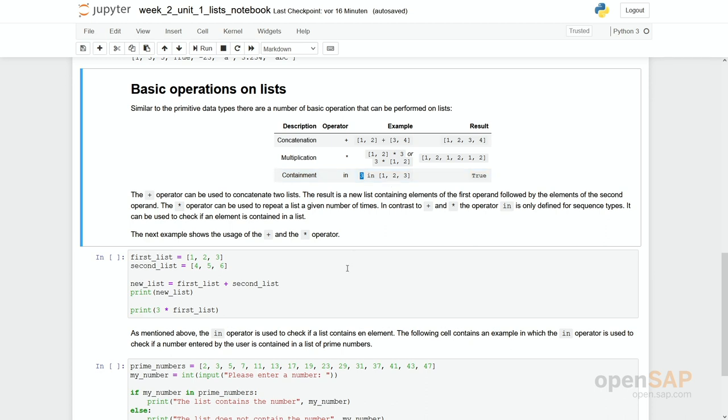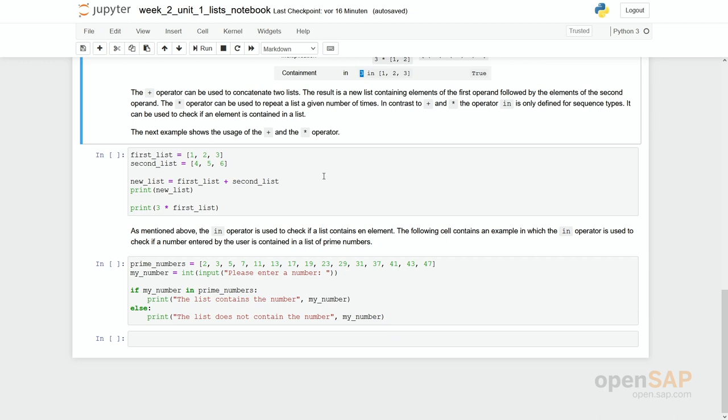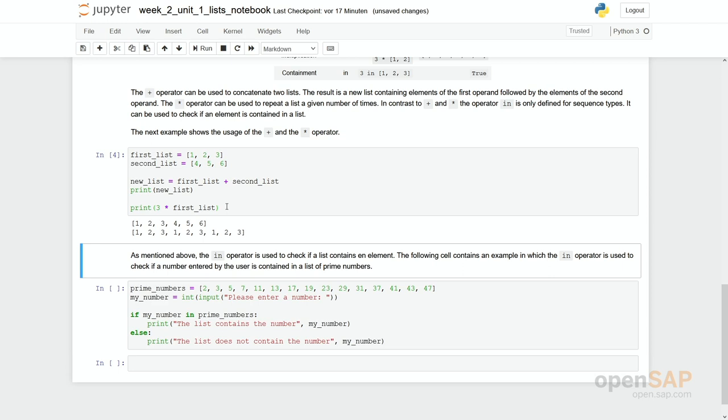But again, let's look at a concrete example. Here we have two lists. First list equals 1, 2, 3. Second list equals 4, 5, 6. And we compose a new list out of this, which is equal to first list plus second list, and we print it. And later on, we print 3 times first list. So let's see what is the result.